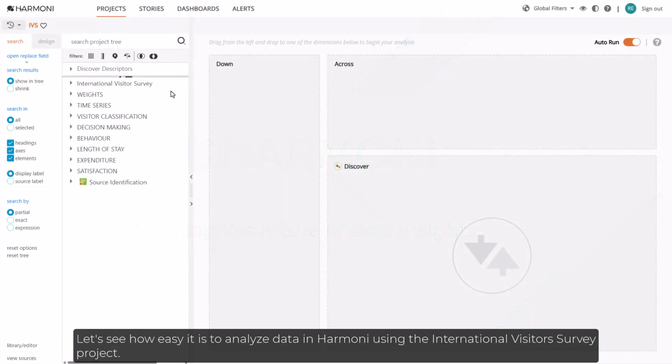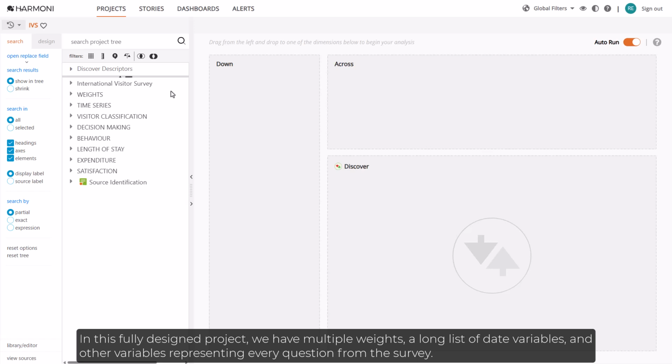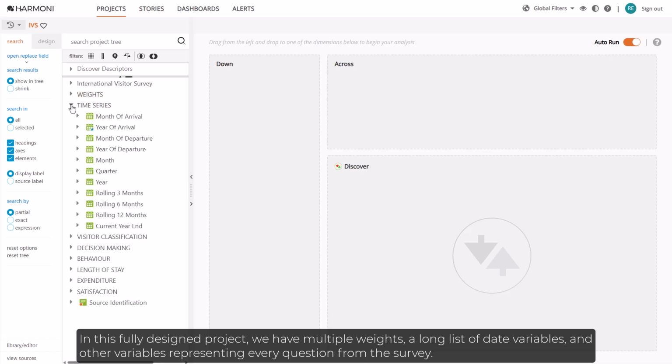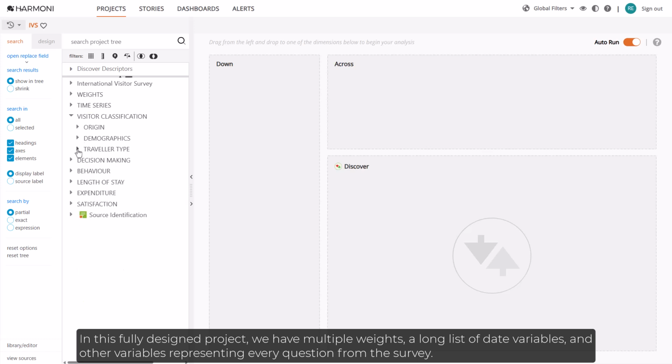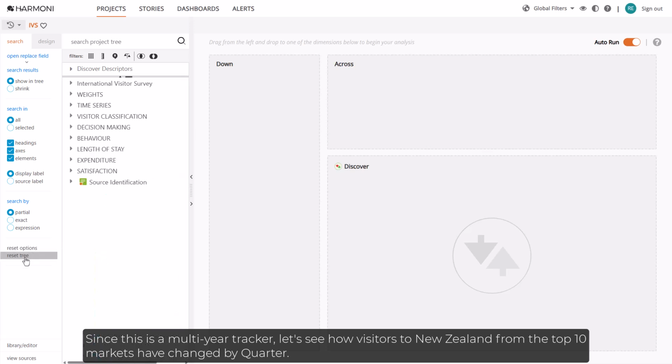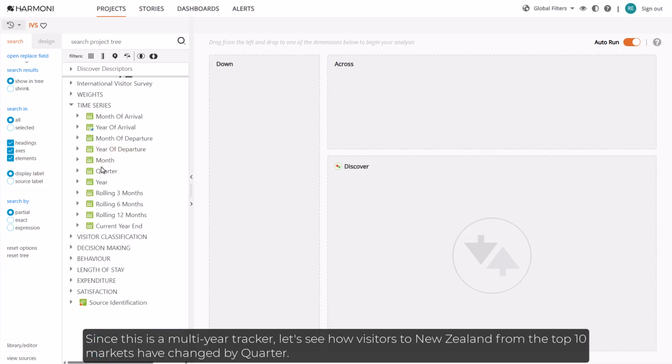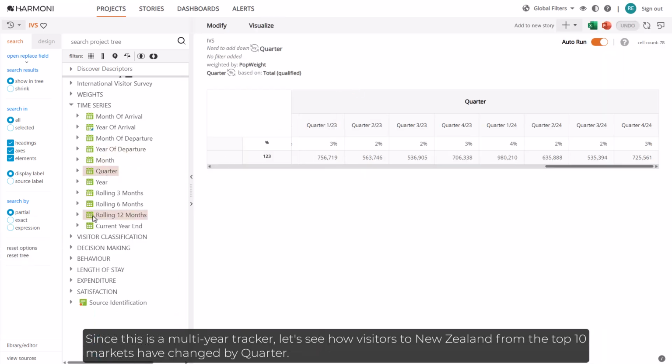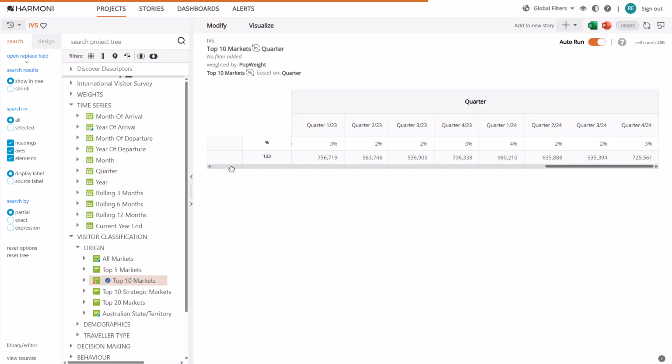Let's see how easy it is to analyze data in Harmoni using the International Visitors Survey project. In this fully designed project, we have multiple weights, a long list of date variables, and other variables representing every question from the survey. Since this is a multi-year tracker, let's see how visitors to New Zealand from the top 10 markets have changed by quarter.